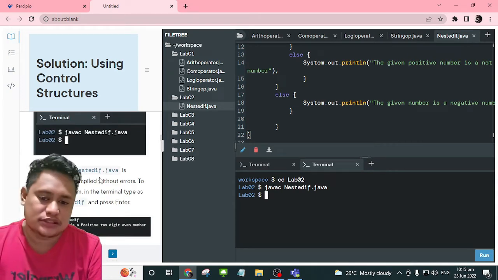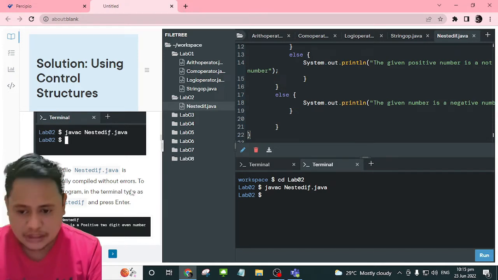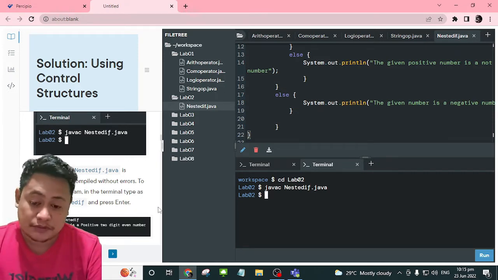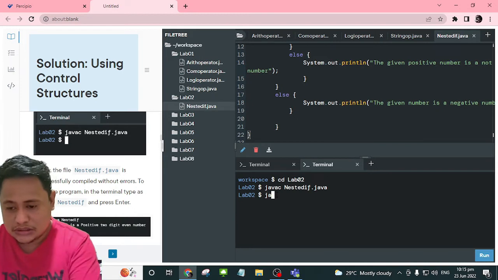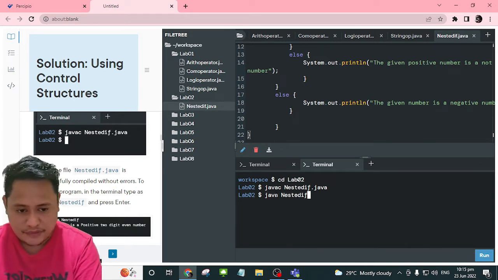Now, the file of Java is successfully compiled without errors. To run the program, in the terminal, type java nested if and press enter. Okay. Java nested if, enter.